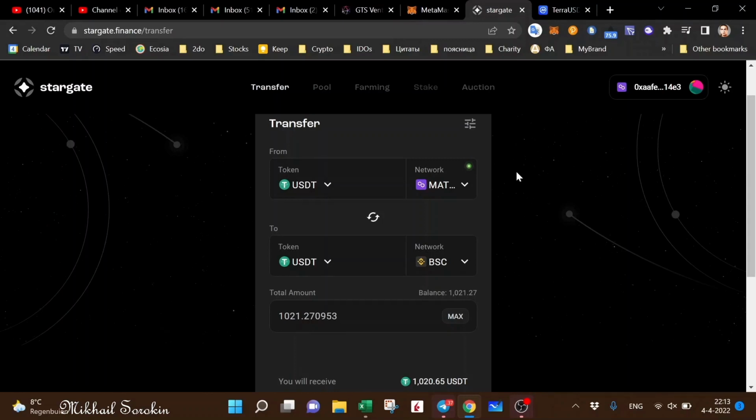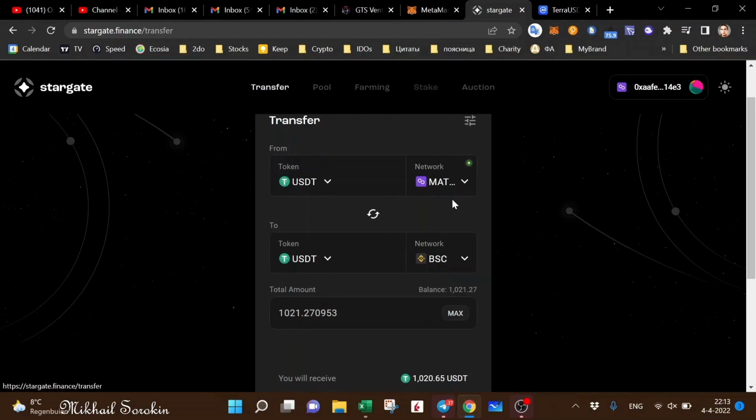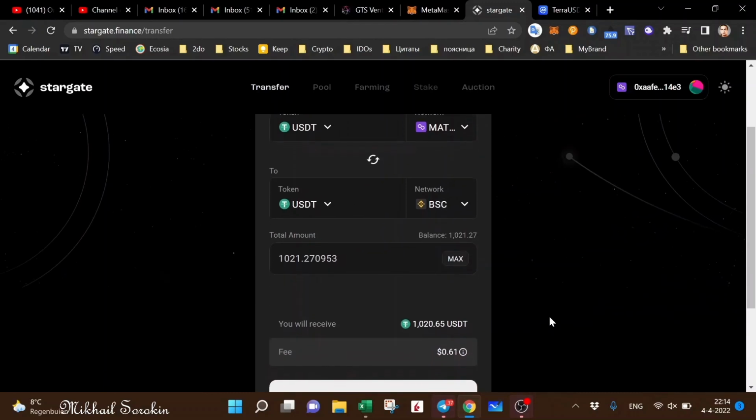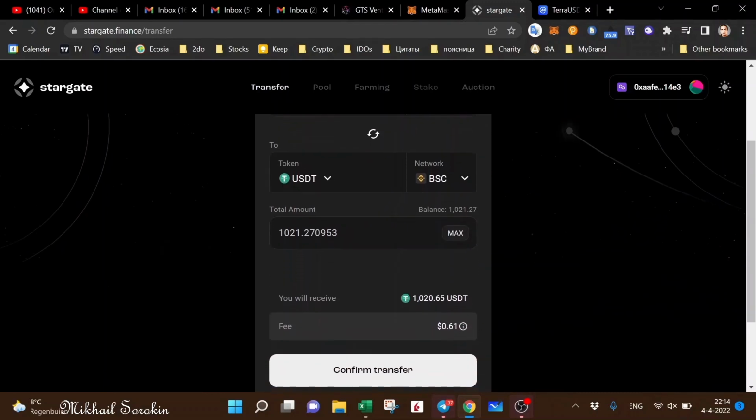And then we make sure we select the correct settings. We select the correct token, USDT. In the From field, we select Network Matic, which is Polygon. And in the To field, we select BSC, Binance Smart Chain, and we make sure that the correct amount is entered. In this case, I want to transfer all of it, so I press max.